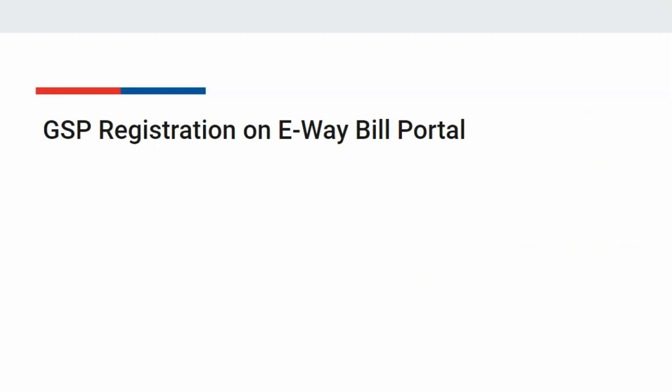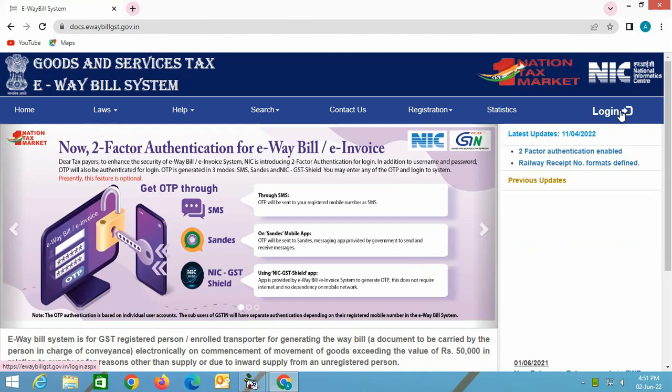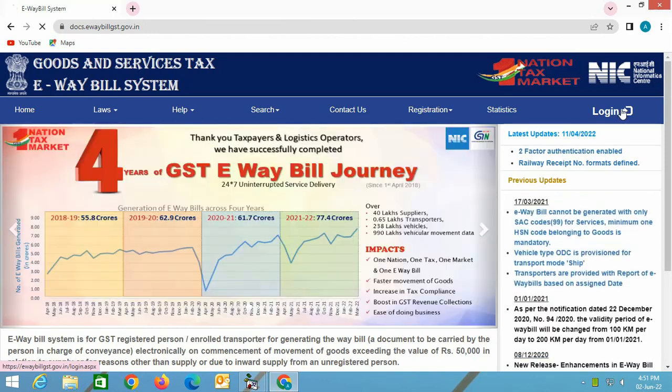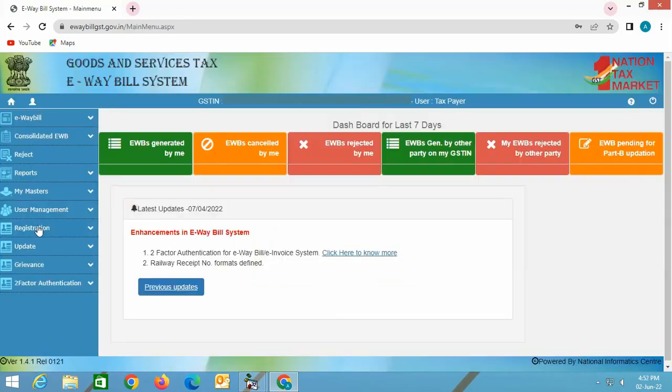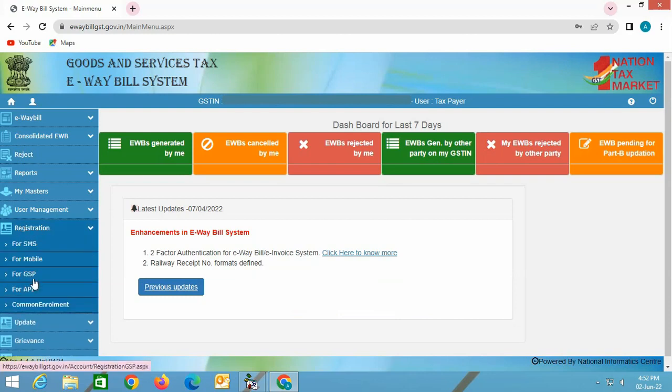So first of all, here we will discuss how you can register for GSP on the e-way bill portal. For this, we are going to the e-way bill portal, ewaybillgst.gov.in, clicking the login button, specifying the credentials, and clicking the login button. Now a screen is appearing. In this screen, at the left hand side, click the registration option and then click the for GSP option.